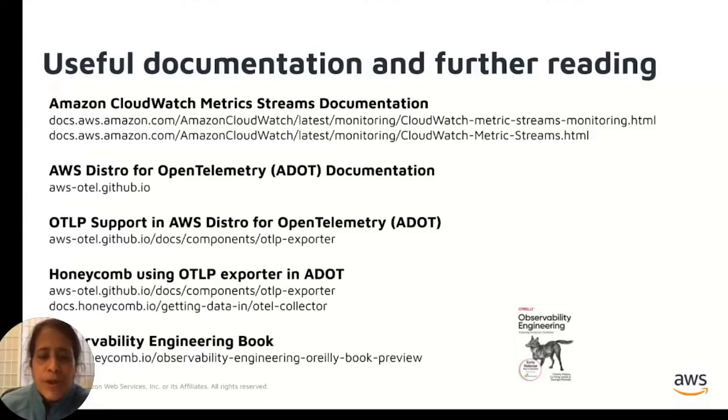OTLP support for ADOT, which is how Honeycomb also connects and uses the OTel collector through ADOT to connect into the Honeycomb backend services. These URLs are available right here.